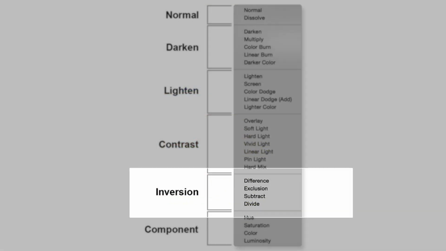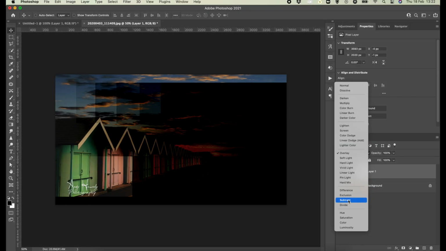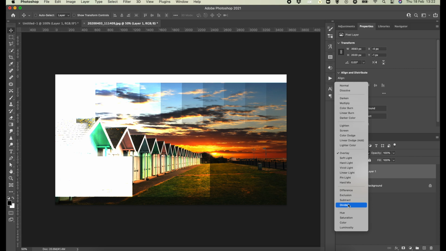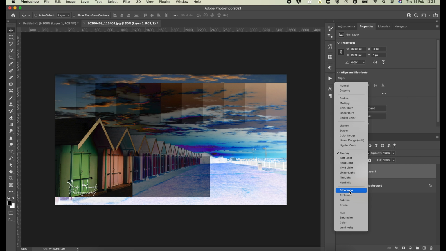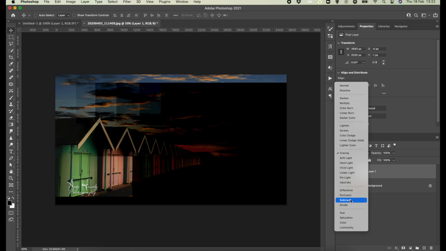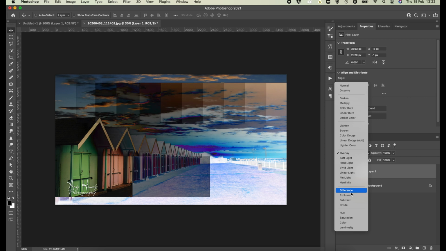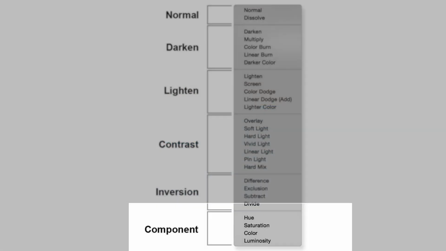The next group is the inversion or cancellation group. This will affect the pixels depending on the color of the pixels beneath, and either invert it or cancel it out completely. And depending on the effect that you want, you will obviously use them as and when. To be honest, I don't think I've ever used anything in this group for a very long time. And the last group is the component group.